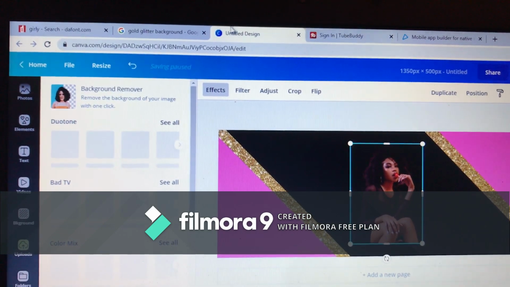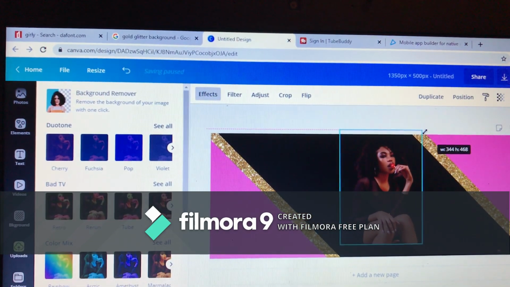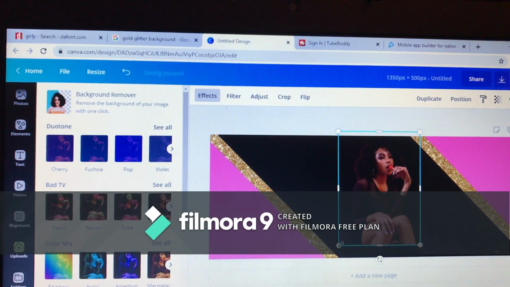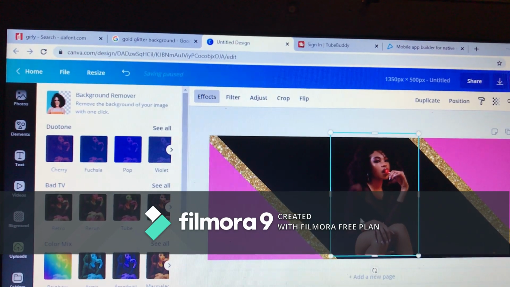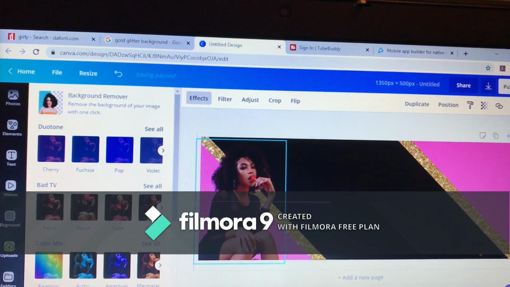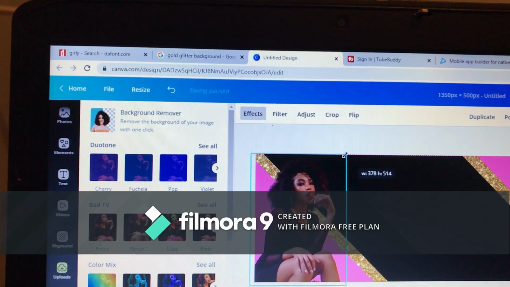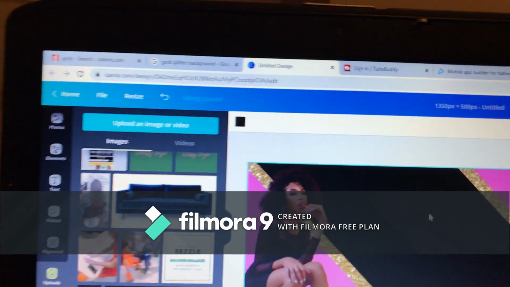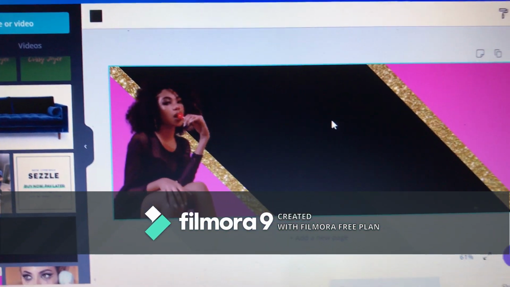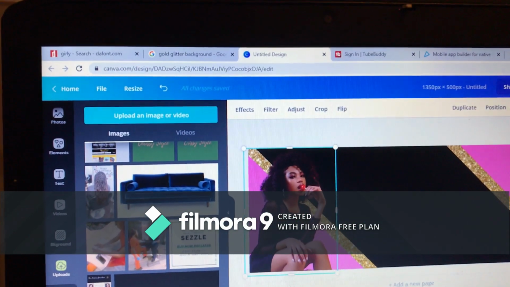Ooh, there she is. Now we are not going to keep her on the black. We're going to bring her over here and sit her down. Okay? And there she is. Now if we wanted to, we can play with her a little bit.